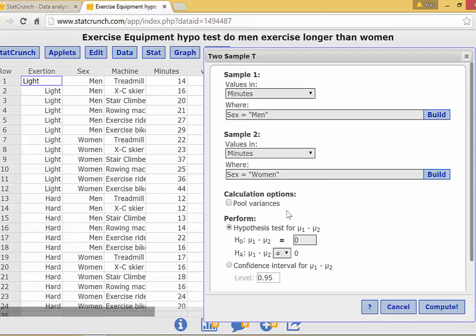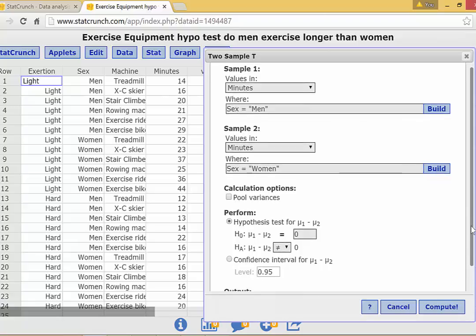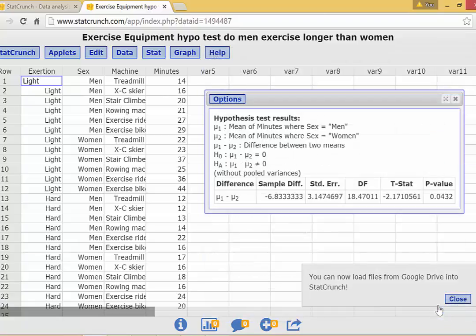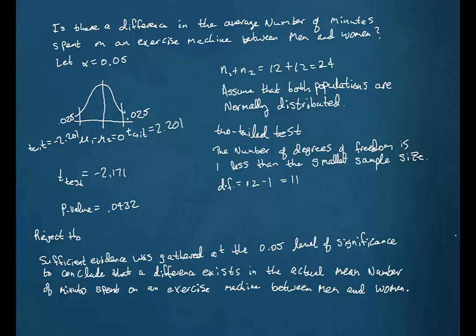Now we want to uncheck the pool variances box and then hit compute. And we get these same values. We get this minus 2.171 value for the t statistic, and we get the 0.0432 value for p. So either way, whether we calculate this by hand, whether we use the TI calculator or use a utility like StatCrunch, we should wind up with the same values for the test statistic and for the p-value, and wind up with the same conclusion, to reject the null hypothesis.